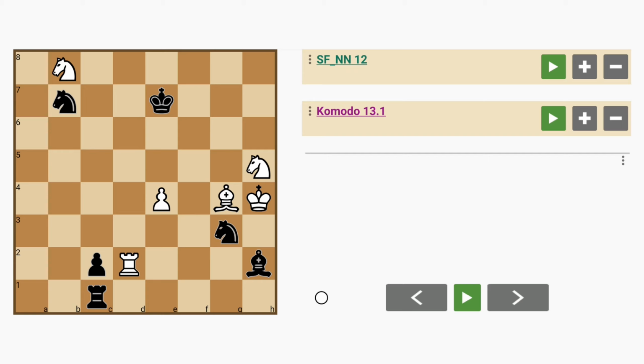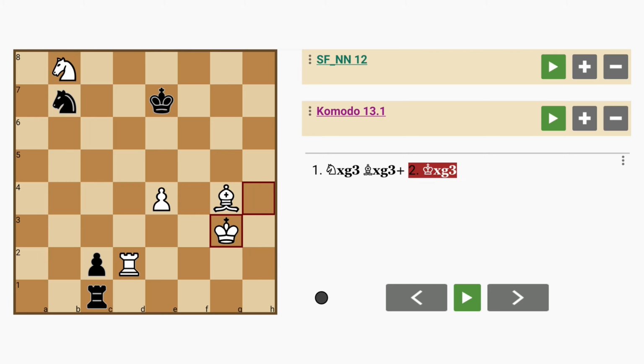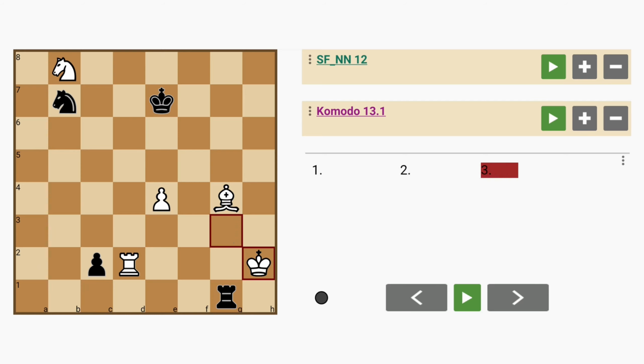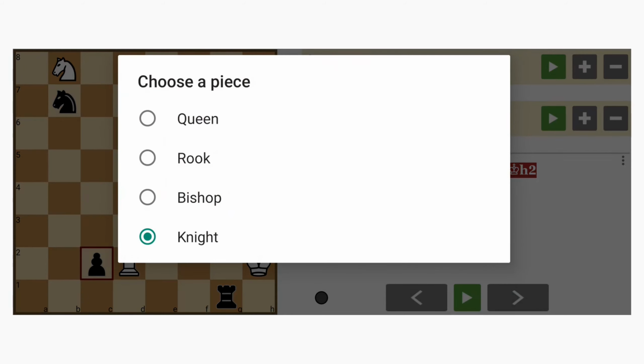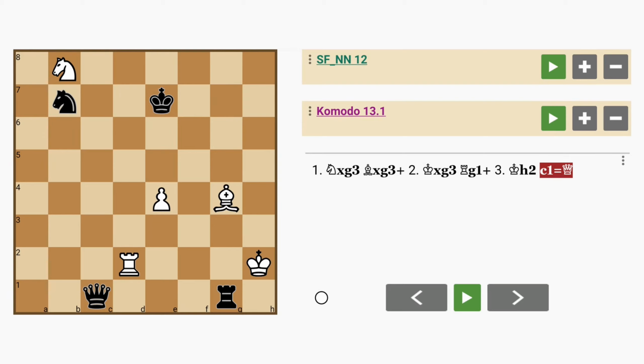Now, given that the promotion is not an immediate threat per se, perhaps the thing for white to do here is to capture this knight. Bishop captures knight, king captures bishop, and now white is ahead by a full bishop. But then black will play rook to g1 check. After king to h2, he can promote, and white is losing here. So capturing the knight is clearly not the best way to proceed.